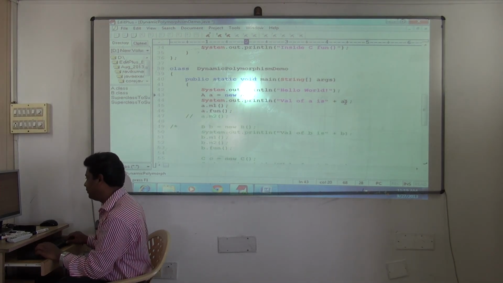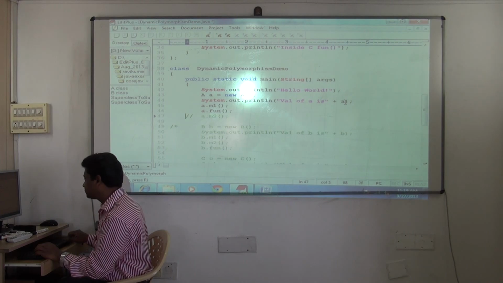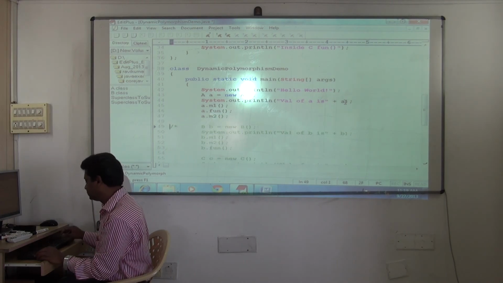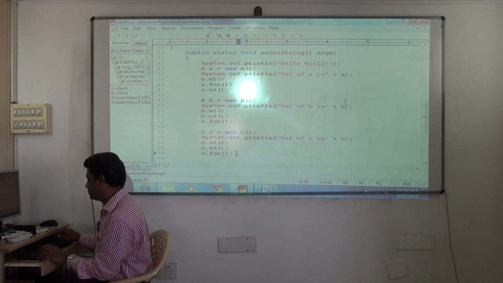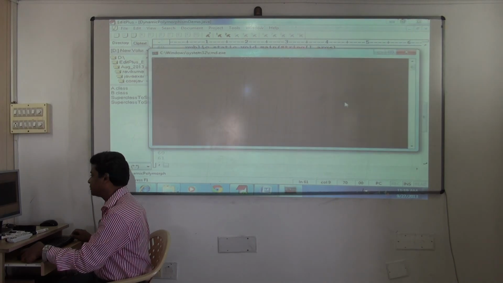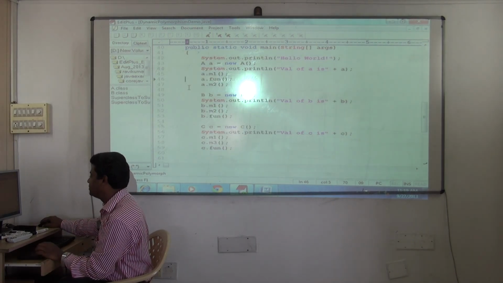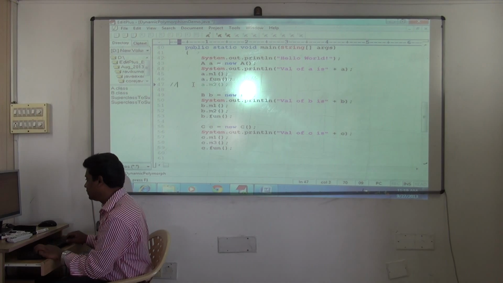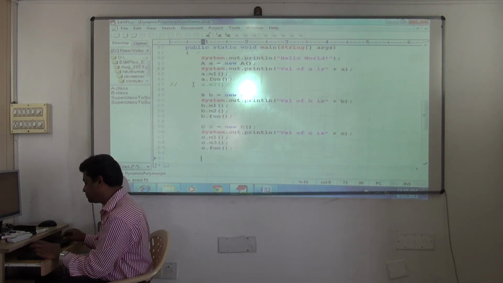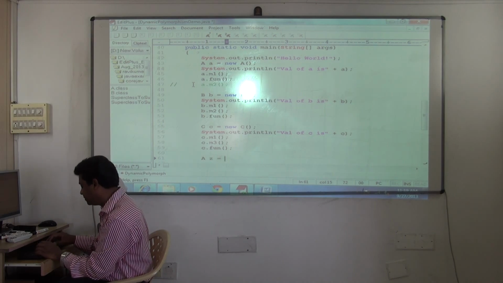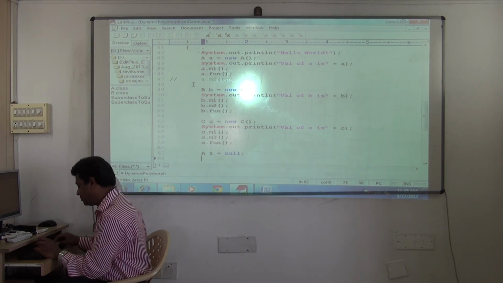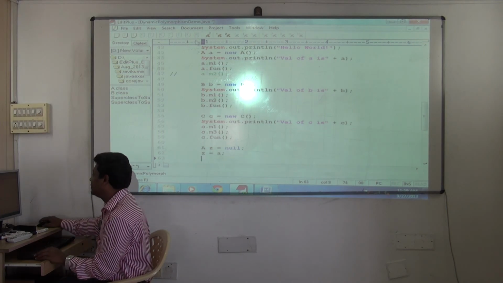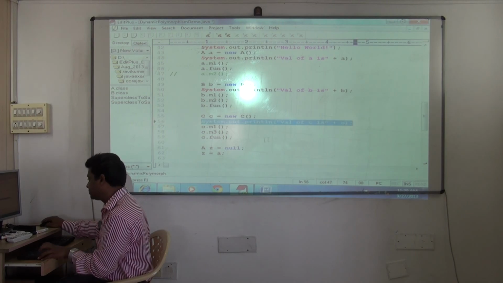AA is equal to new A. Fine. So I created all the 3 objects, and then see, this will work. A dot M2. Fine. This is error. Yeah, now let us check. Yeah, it's compiling. Now we'll see the dynamic method dispatch, or dynamic polymorphism. Z is equal to null. Understood? Z is equal to A.